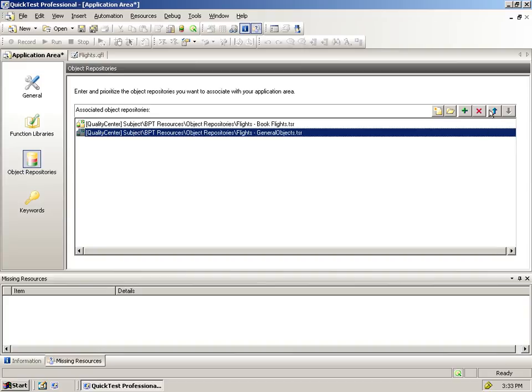You can use existing shared object repositories that already contain your test objects, or you can create a new object repository from this pane, and it will automatically be saved in Quality Center and added to this list. You can then add objects to this newly created object repository.